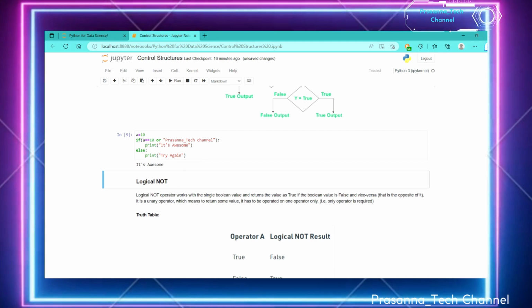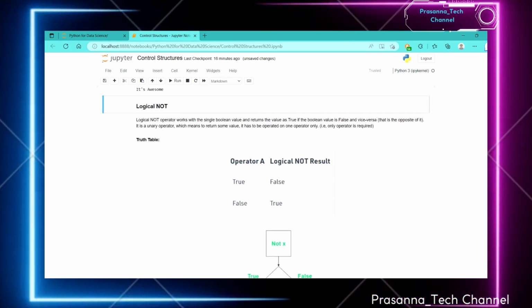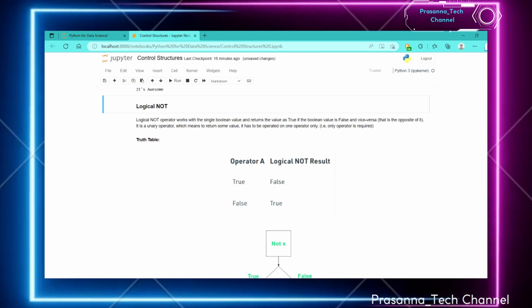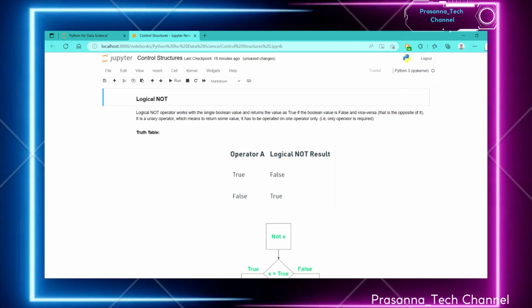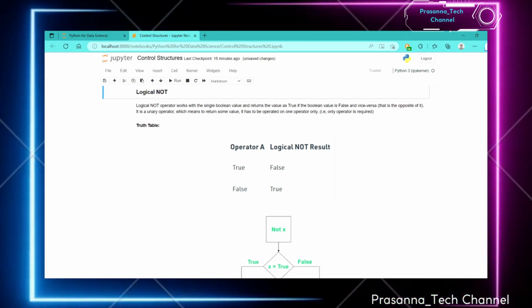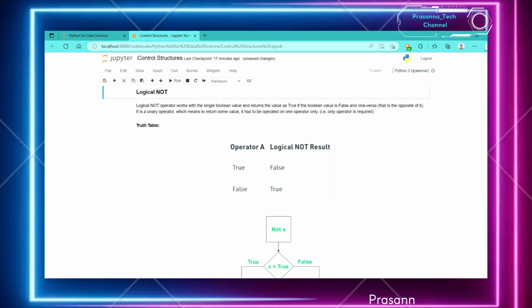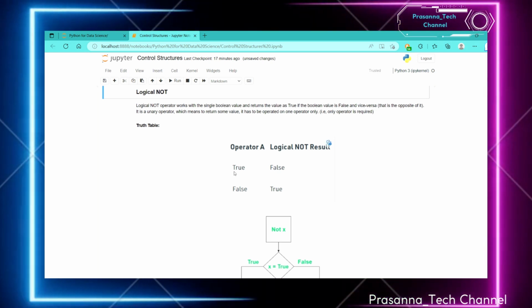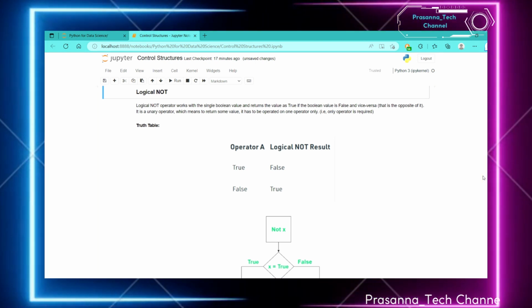Next, logical NOT operator. Logical NOT operator works with a single boolean value and returns the value as true if the boolean value is false and vice versa. That is the opposite of it. It is a unary operator, which means to return some value, it has to operate on one operand only. That is, only one operand is required.